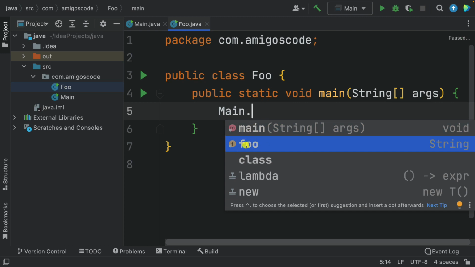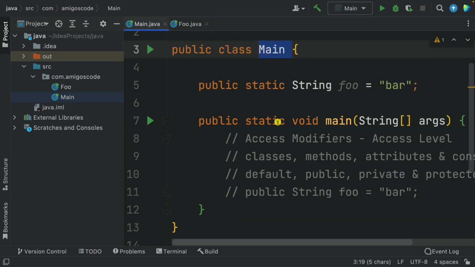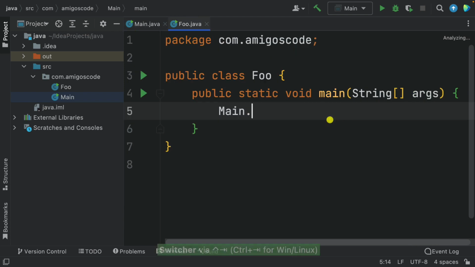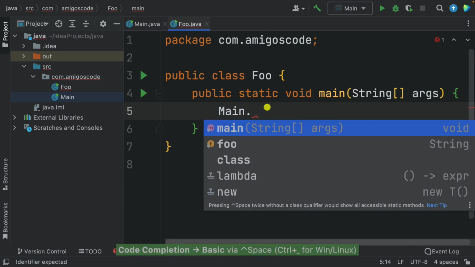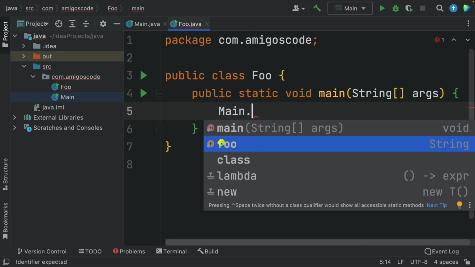So we have access to foo, but we also have access to main. If I go back, here is public static void main. This public is attached to this method, which is called main. Therefore, it can be accessed from anywhere. So here, if I press Control space, you'll see that I can see the main method, but also our foo variable.